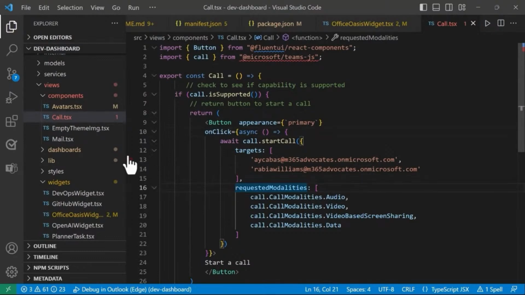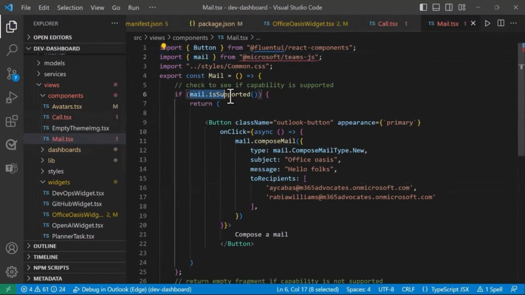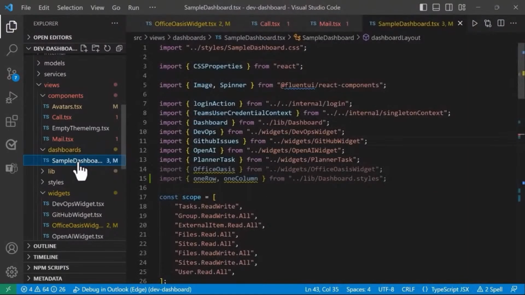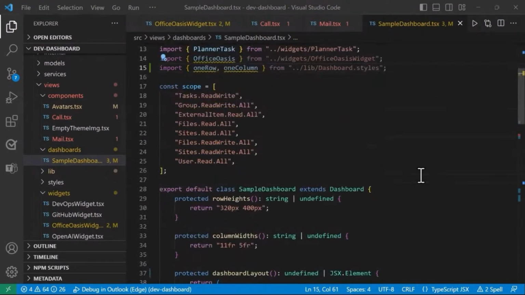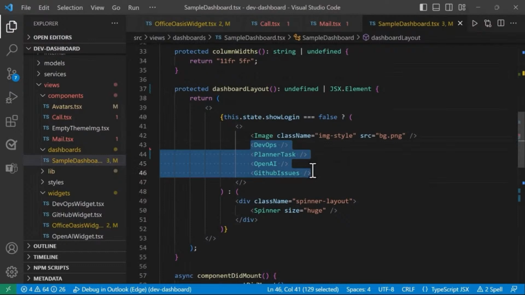And the same thing, let's go to mail.tsx. I'm again using Teams.js library here. If mail is supported in the app I'm running my dashboard, by clicking that button, I can manually compose an email to my colleagues by using my dashboard. Let's go ahead and upgrade our dashboard. In this case, I now have 4 widgets. I want to add my 5th widget. Let's update the layout as well.